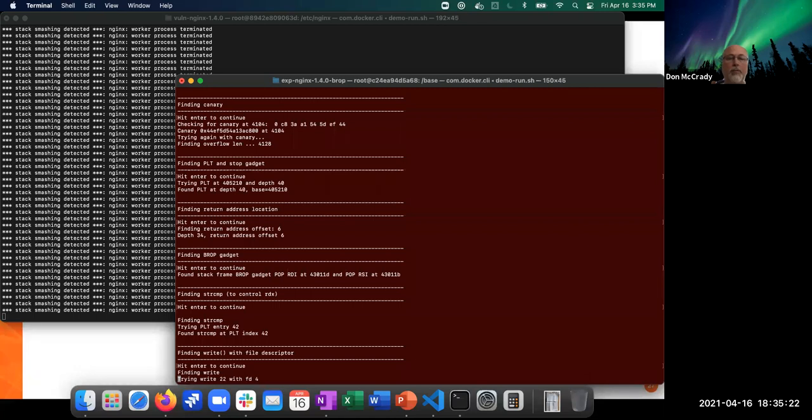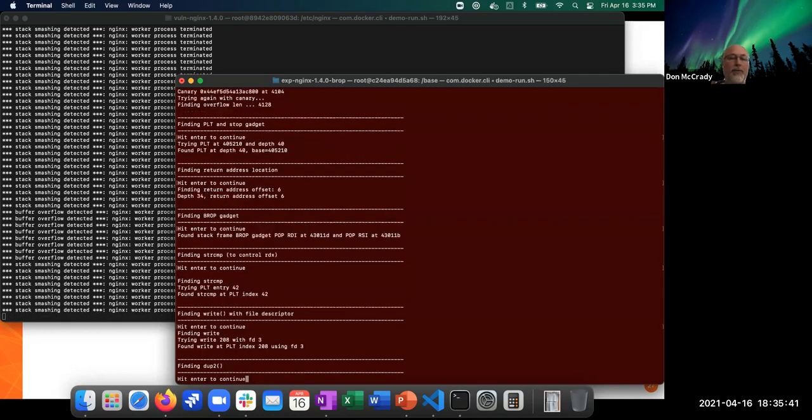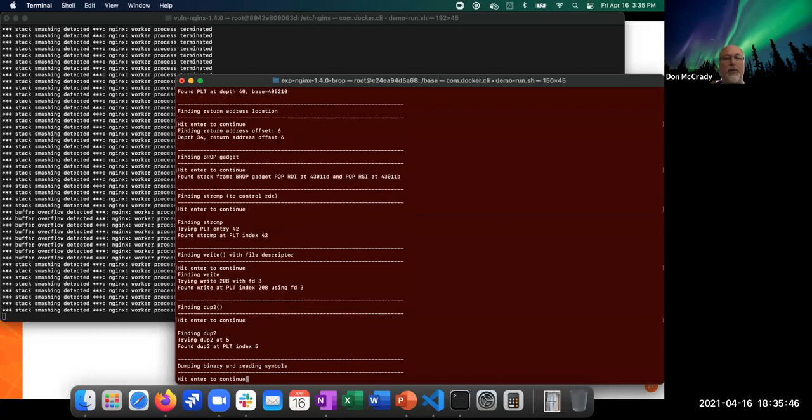So that's what we're doing here. We're going through every entry in the PLT. I think we're not going to find it until 208 or so. And we're going to try all the combinations with every file descriptor. And eventually we're going to find it. I believe it was at 208 and file descriptor 3. And now I don't have a slide, but we're going to find dup2 as well in a very similar way with a PLT scan. And we found it almost instantly at offset 5. And now we have the components of our very first ROP chain.